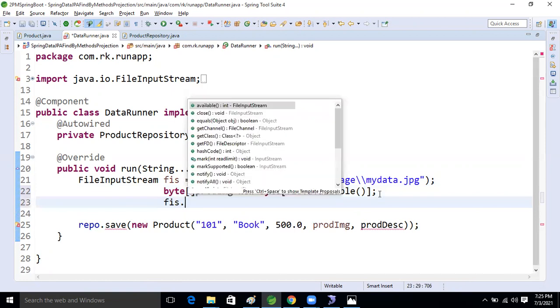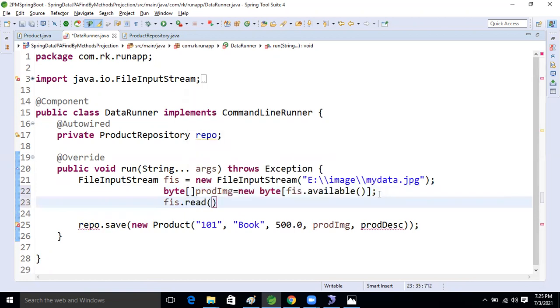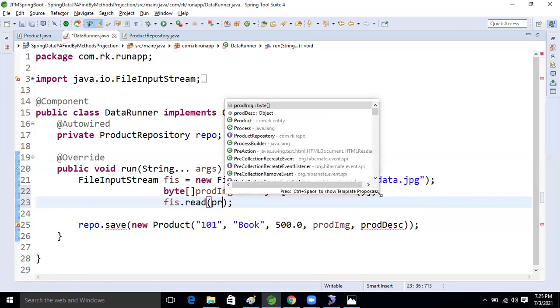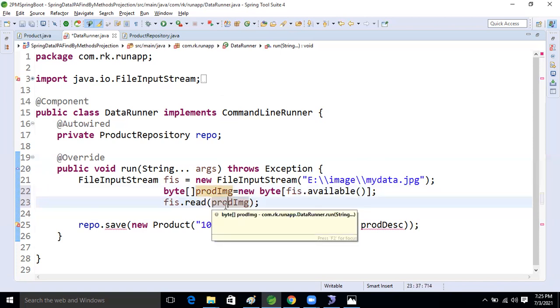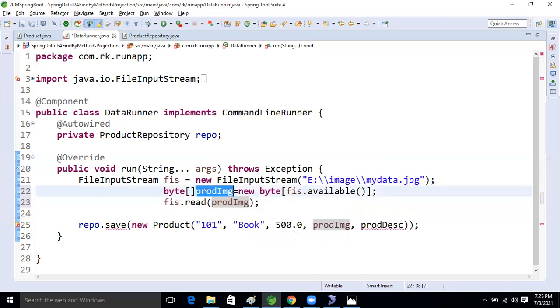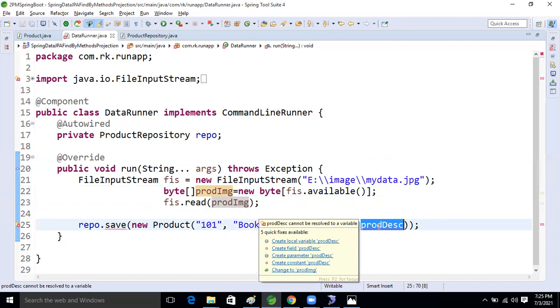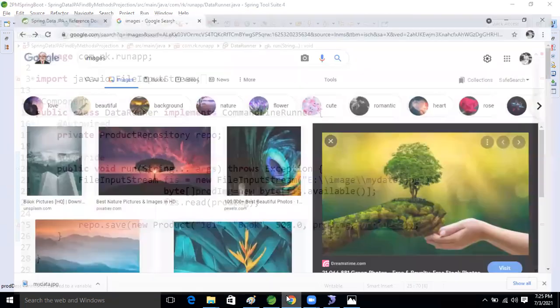Okay, good. So after then what is that method? FIS dot read, we will put that read, right? We will put that image inside that file input. Okay, so product image, we will take this reference and pass it. Okay, so good. Product image, we already passed it, right? Good. So another one is product description now, guys. So what I'm going to do now, from the internet only.